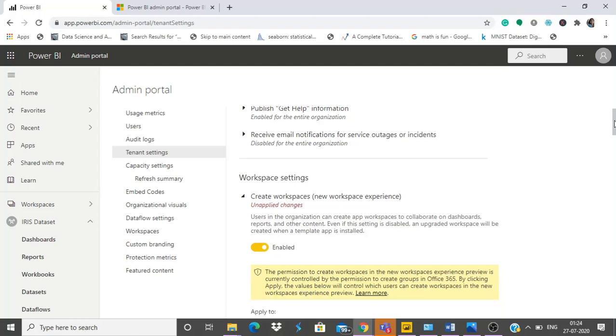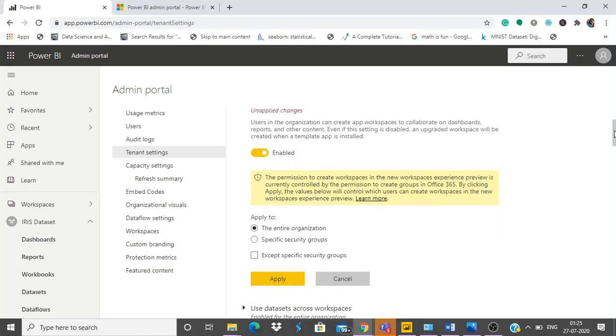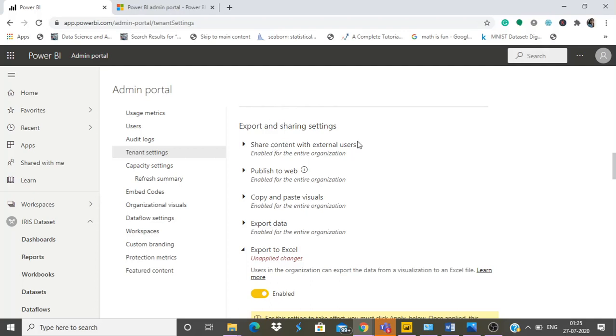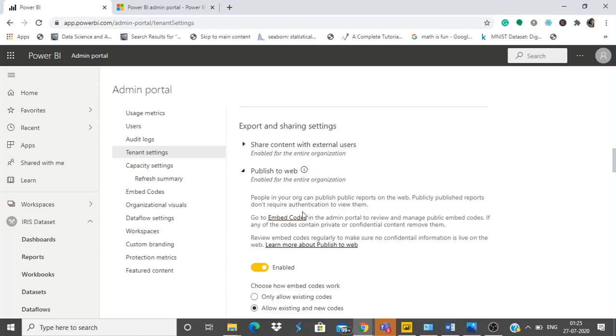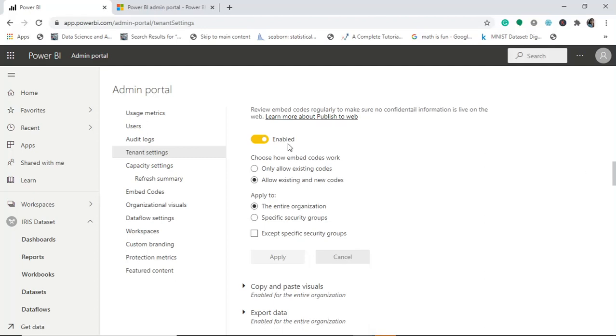You've got various settings here, workspace settings, and you can enable them if you want. We come to the Export and sharing settings, where you have the option of Publish to web. You click it, and if you want to publish it to web, just enable this. It was previously disabled, so I just clicked Enable, and you can choose any of the options here you want, and then you hit Apply.